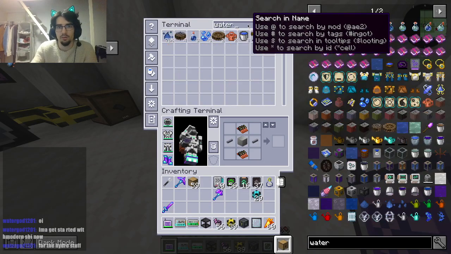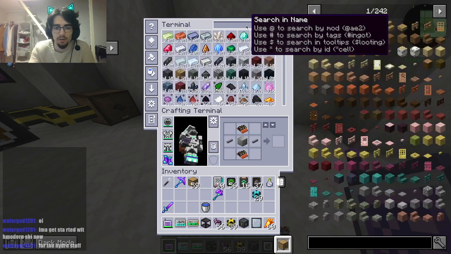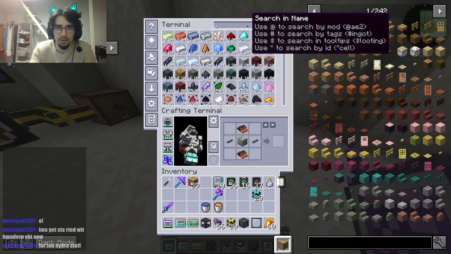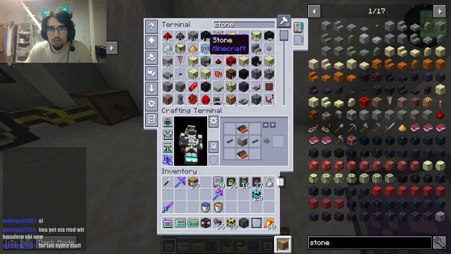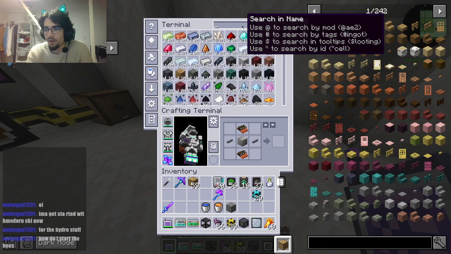So let's grab a water. Let's grab a lava. Let's grab a stone. Smooth stone. How do I start the bees? I don't remember. My friend set up all the bees on this one. I know you need bee cages, and I know you need like the hives, and like bees will come out of the hives, I think.